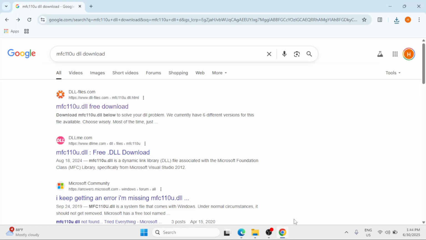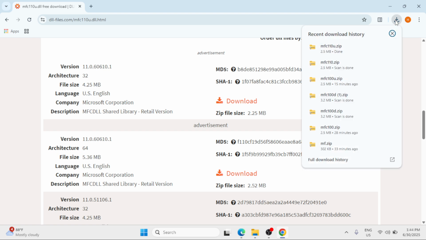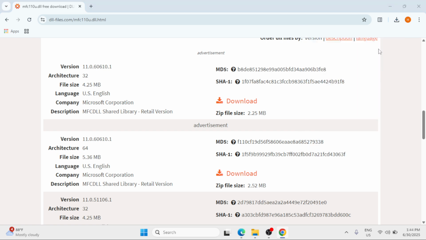And then open a browser, any browser that you have, and simply search for the missing DLL. Just put download. Click on the first option. Scroll down and click the download button corresponding to the architecture or the system type of your Windows. Once downloaded, click on the folder icon.